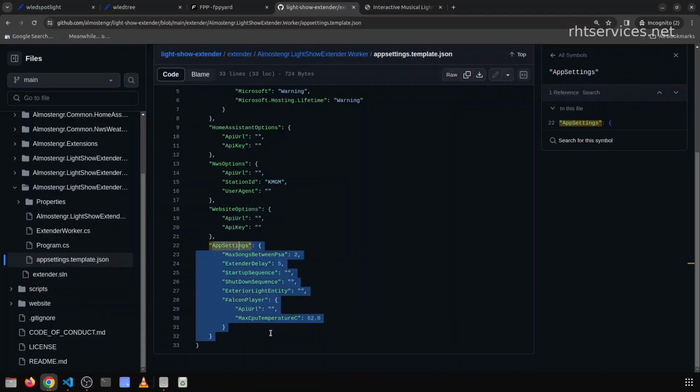And then there is the generic app settings. So the maximum number of songs between the PSA is 2. Now I did, as the show was running this year, notice that there is a bug. In certain situations, you can actually get 2 PSAs to play back to back. I'm going to see how I can try to figure out how to not let that happen going forward in the future, but I'm not 100% sure about that.